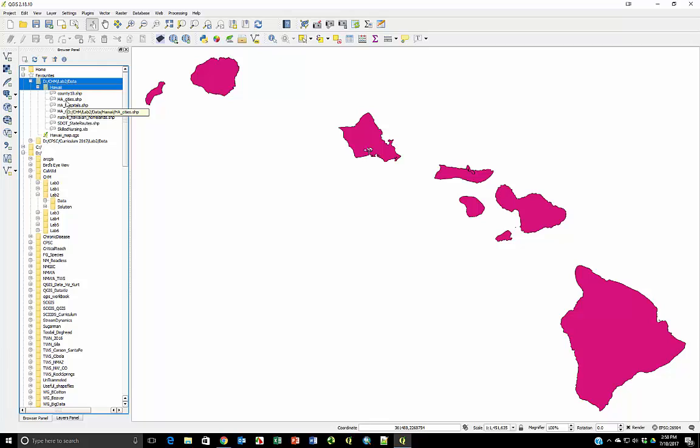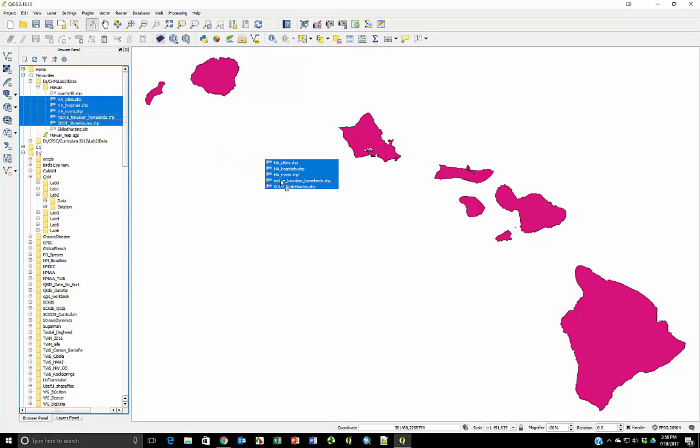I can select them all by holding down the Control key on my keyboard while left-clicking on each shapefile. I'll select the 5 shapefiles I haven't added and drag the 5 selected shapefiles onto the map canvas from this Browser panel. This is another way of adding geospatial data to QGIS Desktop. I'll switch to the Layers panel.